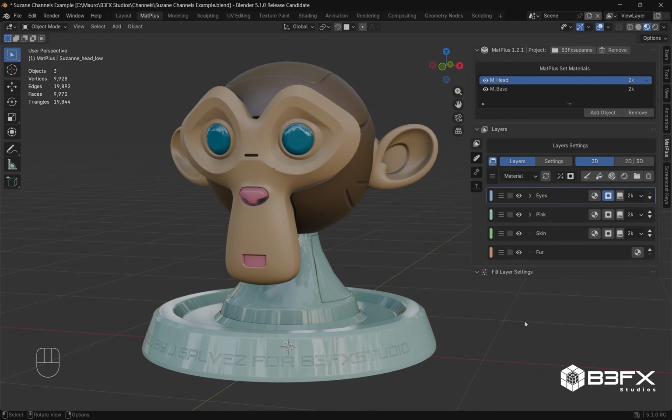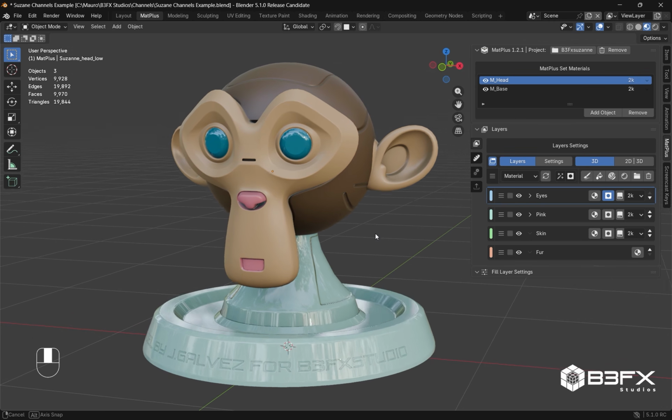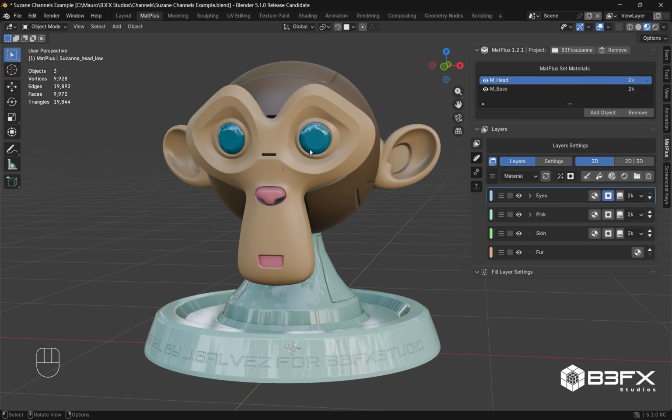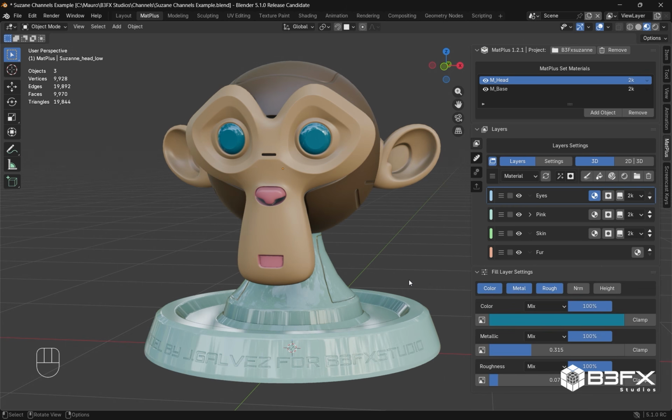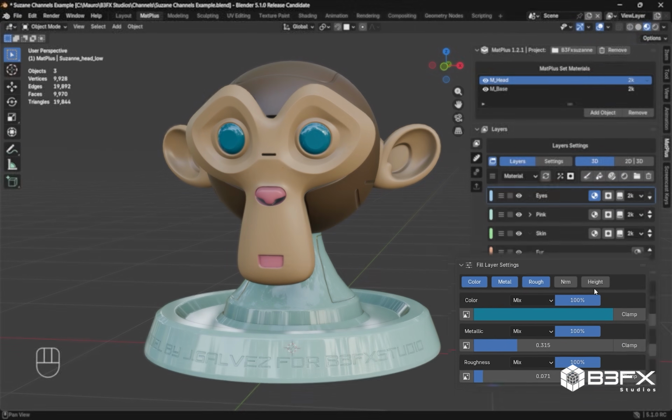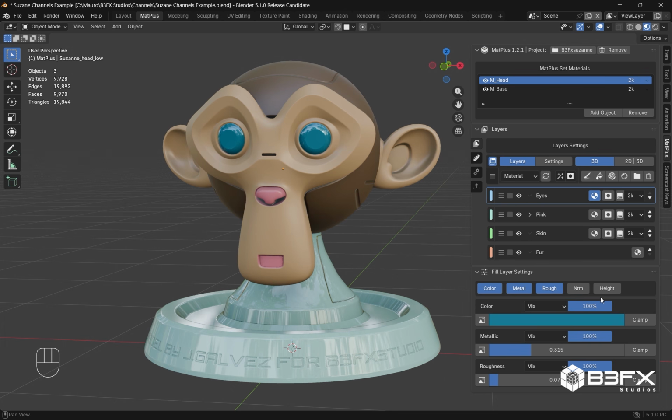Okay, so to simplify the process, I just went ahead and created this really simple setup for our Cézanne's head model. And this looks pretty cool, but let's say that I want to take it to the next level. Let's say, for example, that I want to add some subsurface scattering on the model, probably some emission coming out of the eyes, and let's say that I want to turn this base into a glass material to make it more interesting. For this, I will need to add some extra channels, because if you notice, the channels that we have by default to work with are color, metal, roughness, normal, and height, and these types of effects will need some different ones.